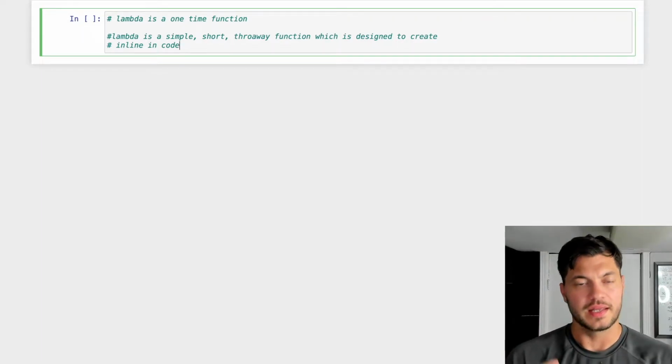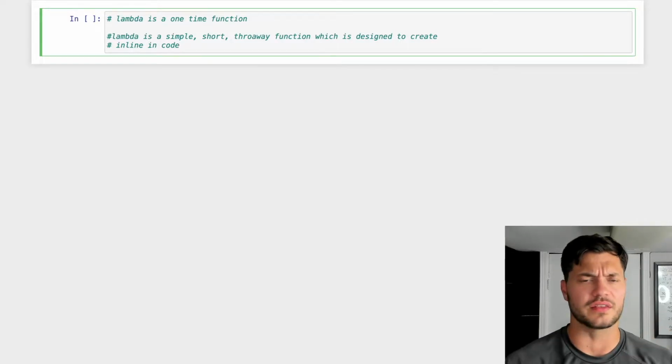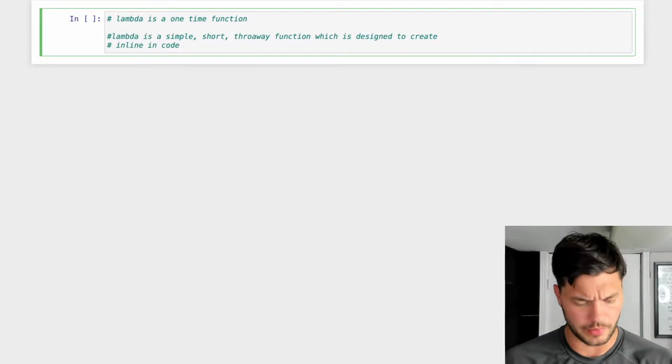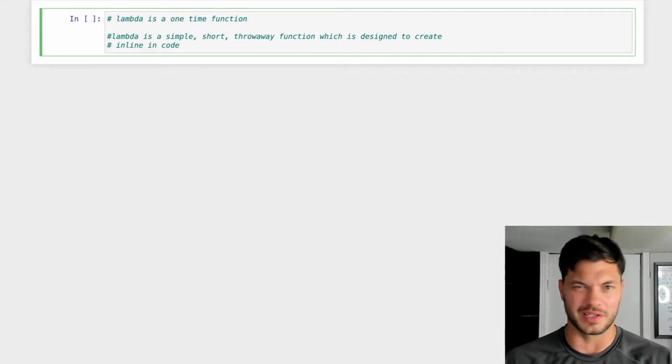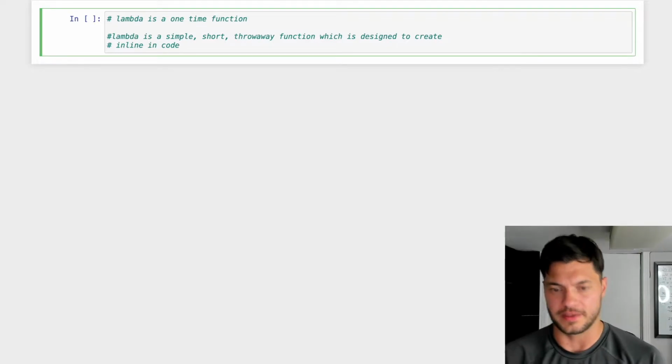Typically when we create a function, we'll use the def keyword, we create our function, and we use it. The idea behind lambda is that it's used in the moment. It's this simple, easy, throwaway code that is not really going to be reused over and over and over. So let me show you what that looks like.